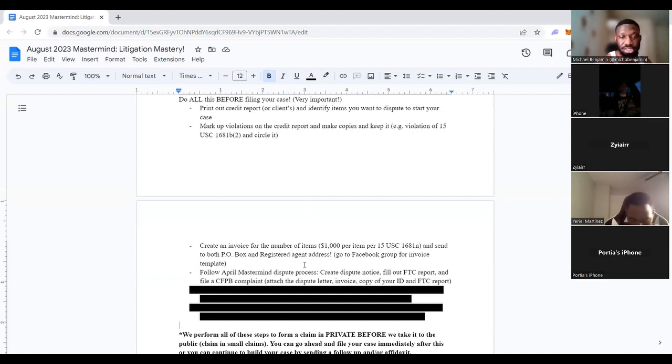So then you're gonna attach the dispute letter. You're gonna attach the invoice. You're gonna attach a copy of your ID and the FTC report to your actual CFPB complaint. So when the CFPB complaint is submitted, you have an opportunity to download it as a PDF. You want to download that as a PDF too.